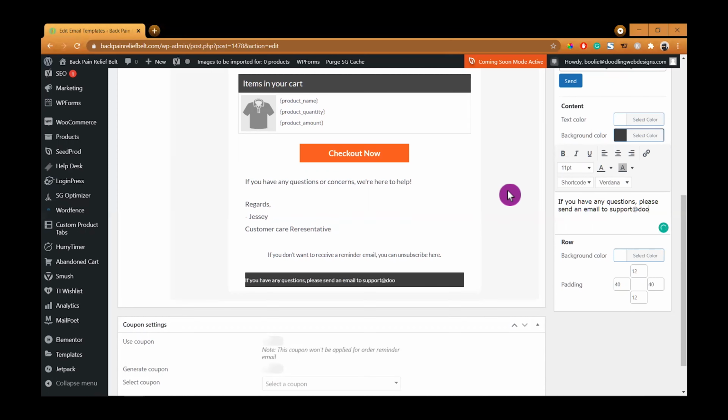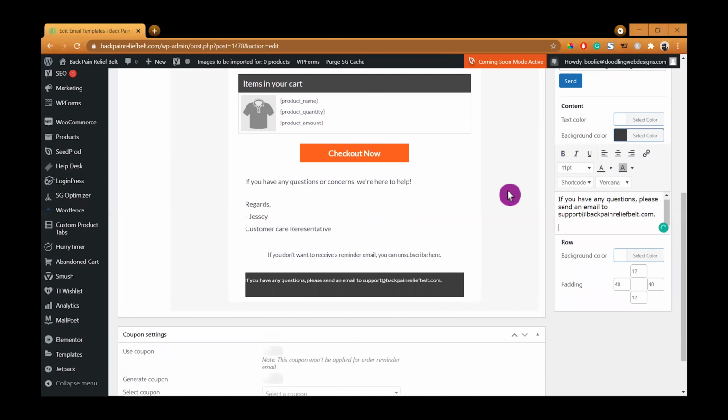The text element to drag and drop onto the email template. It's only a row that you could change the color, right where you're typing the text. That is another section for adding text.